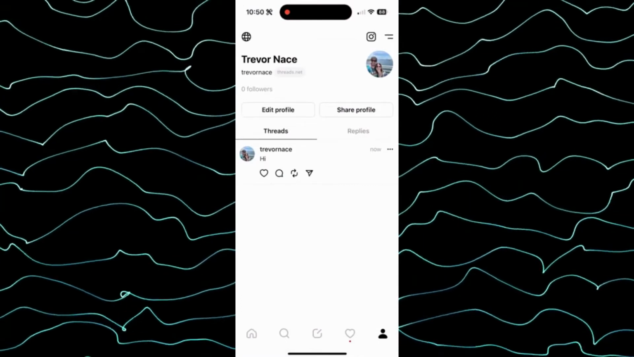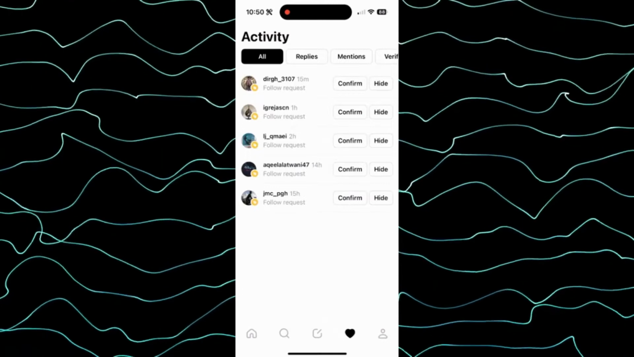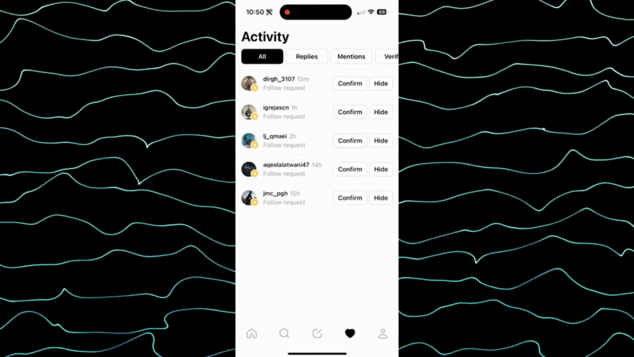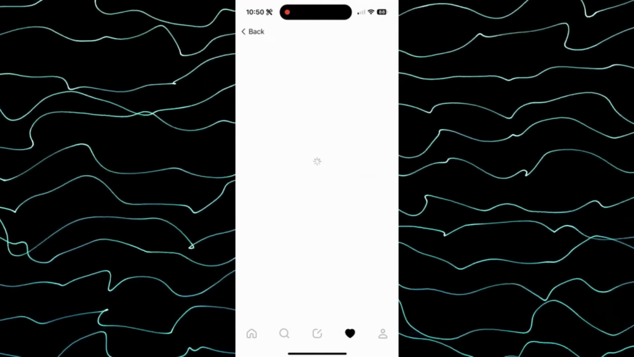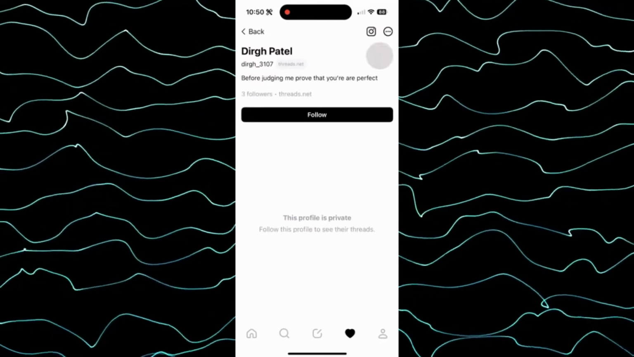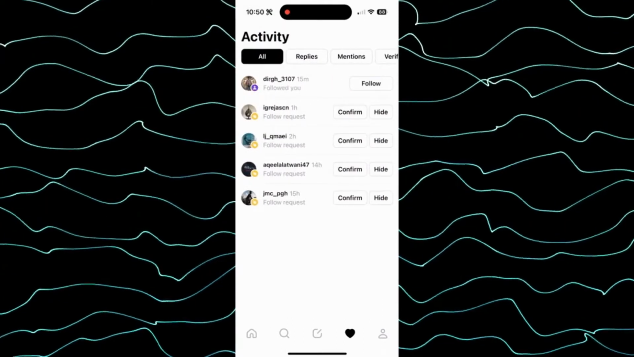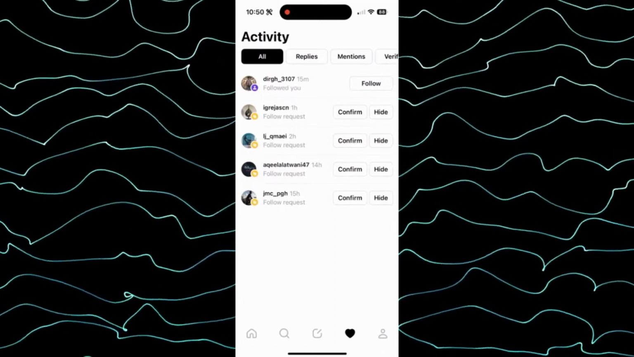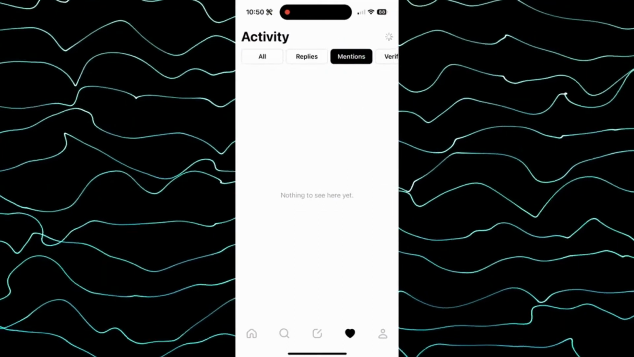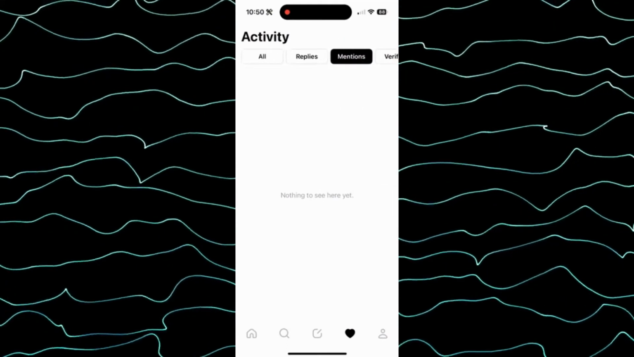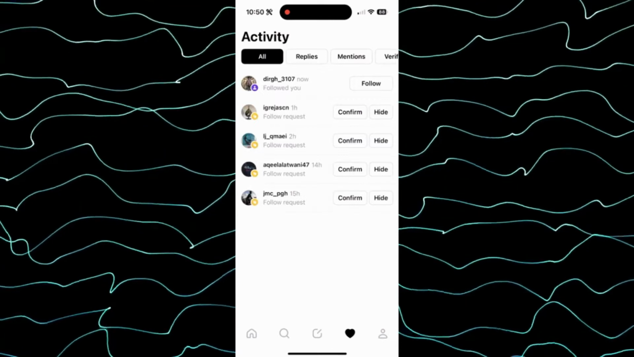You can tap that little heart button at the bottom right, same as any other notification. So you can see all the activities. I have a bunch of follow requests. I can go in here, I can check those out, and if I wanted to approve them, I can just go back and either hit confirm, or if I don't want them to follow my account, I can hit hide if I don't necessarily want that. So I can also go to replies, mentions, verified, any of those different things if I wanted to see various activity or notifications from all of those people.